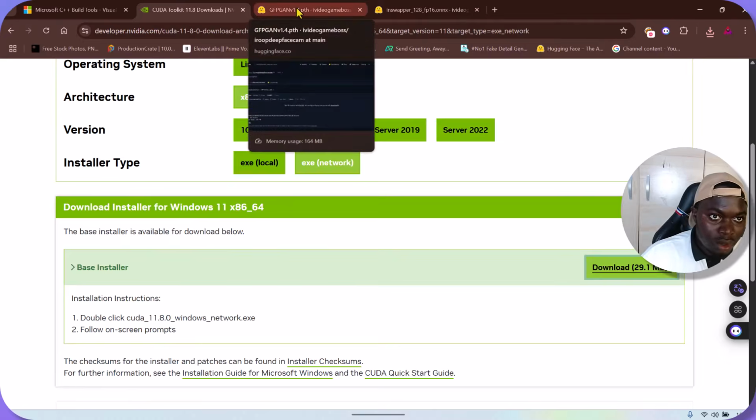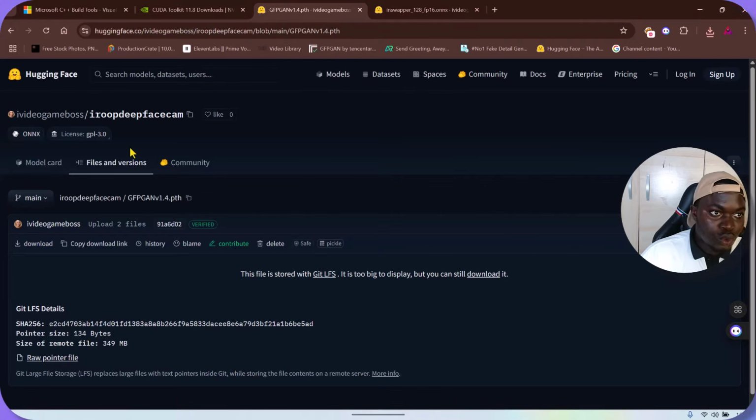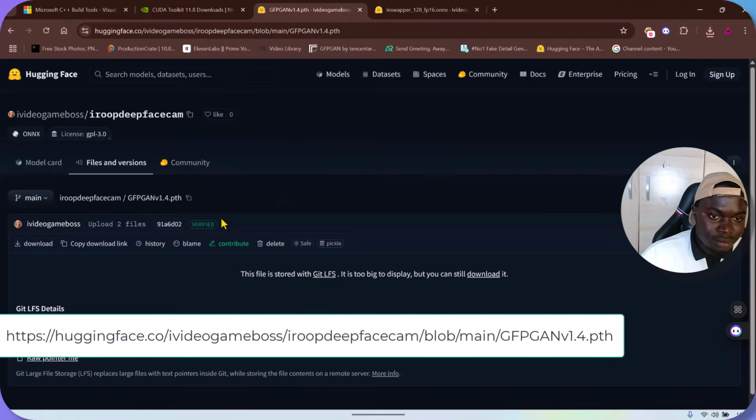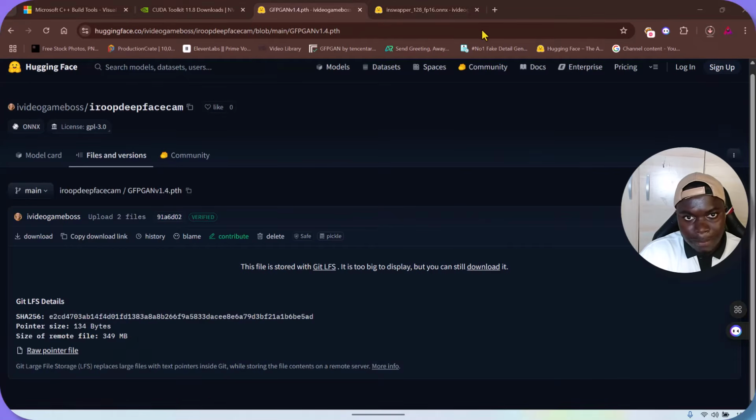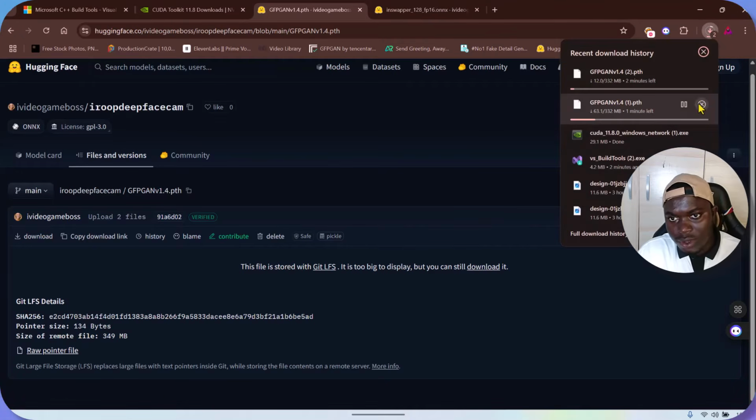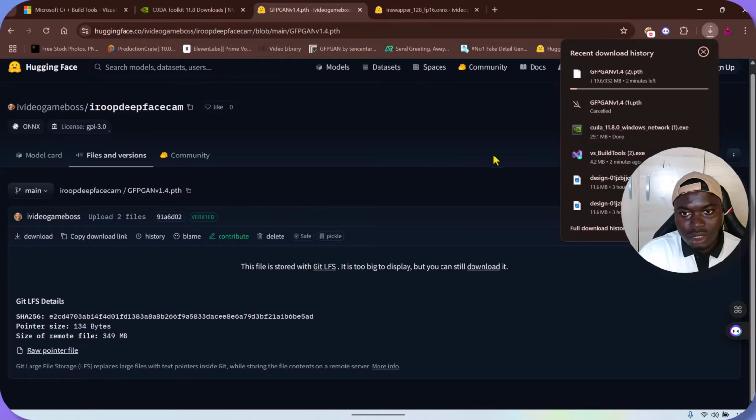These ones are the model that we would be using. The first one is GFP GAN version 1.4. This is it, GFP GAN version 1.4. To download this, just come over to this place where you see this right up here and click on this download link here. Download. That is downloading. Let me check again. Okay, it's downloading. I think I just clicked that twice, so I'll cancel one and have that one downloaded.